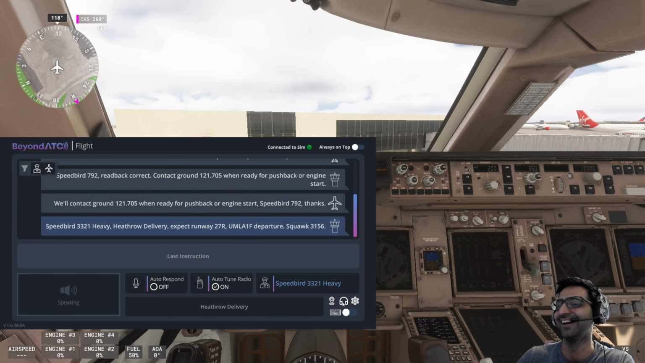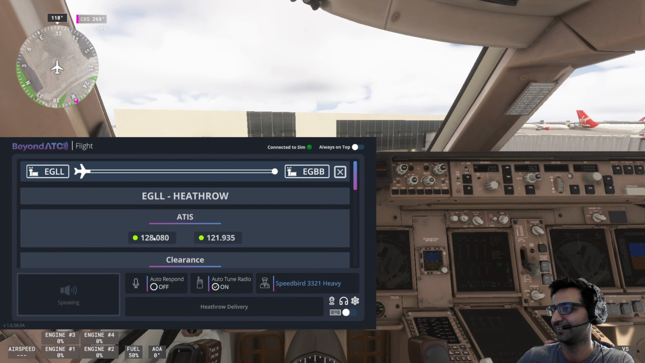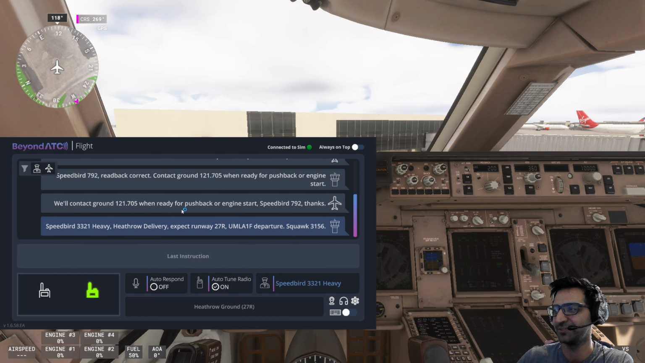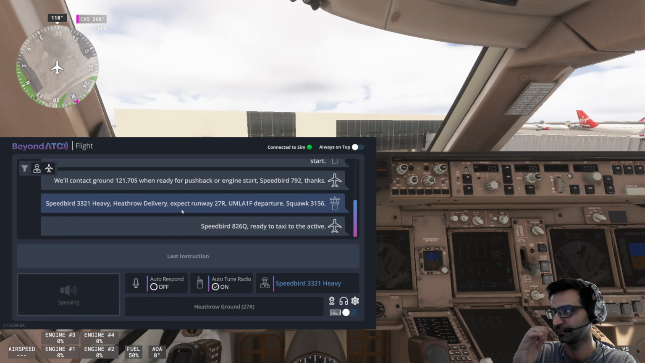Speedbird 3321 heavy, Heathrow delivery. Expect runway 27 right. Umlaut 1 Foxtrot departure.